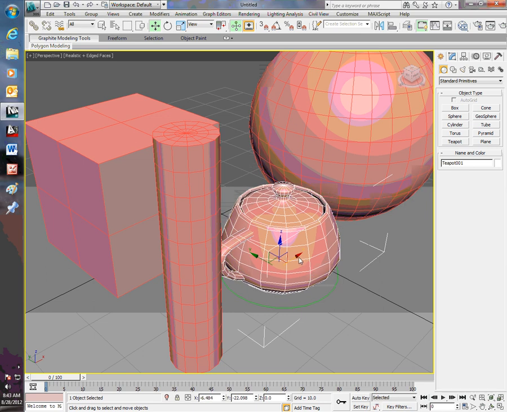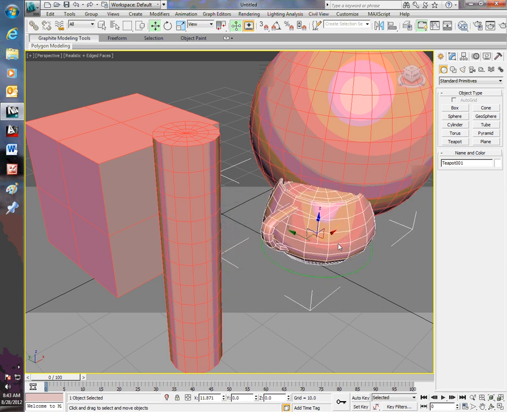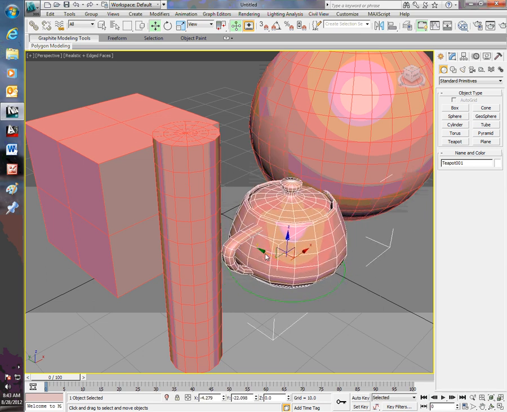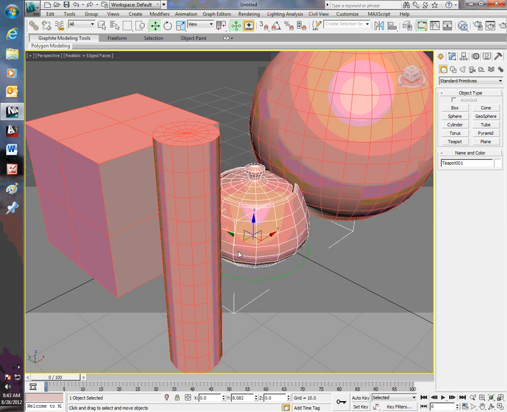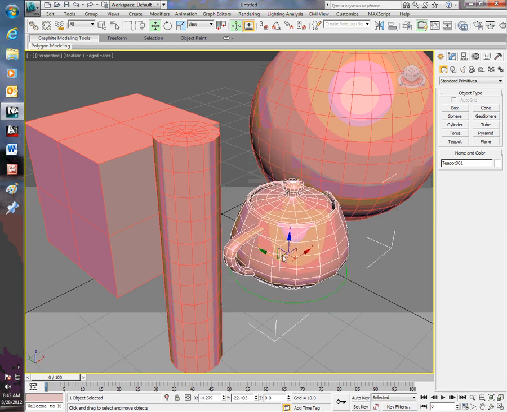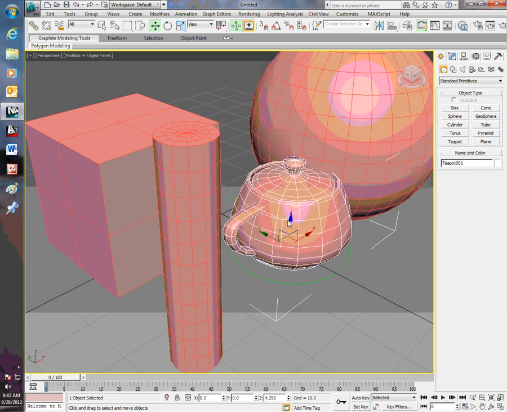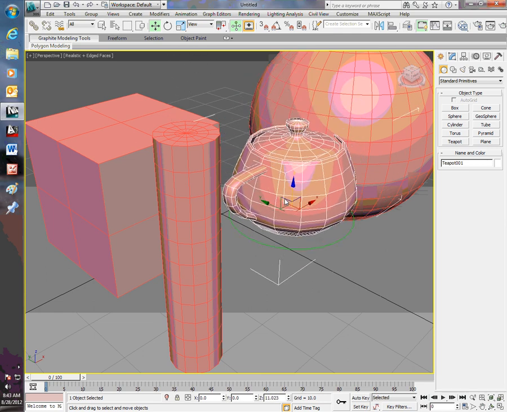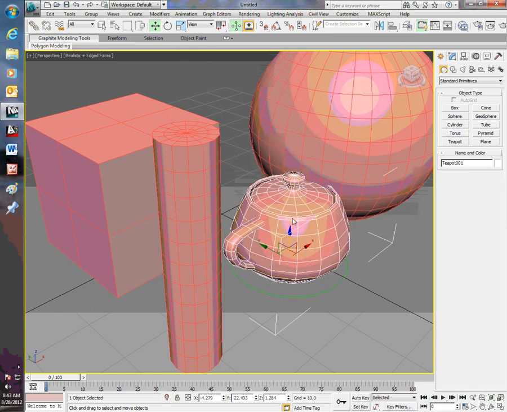Notice that I'm moving it along the x-axis. Highlight the y. I'm moving it only along the y-axis. And now I highlight the z-axis. I'm moving it along the z-axis.